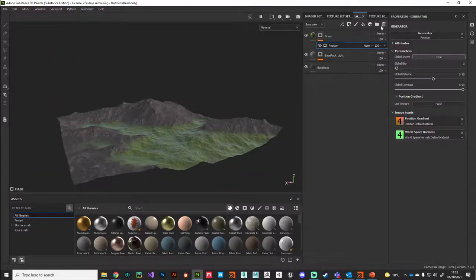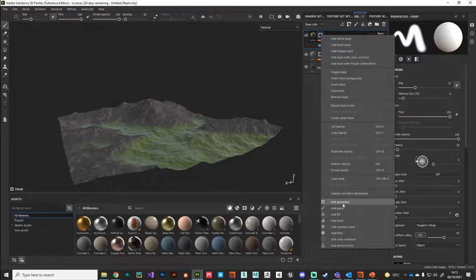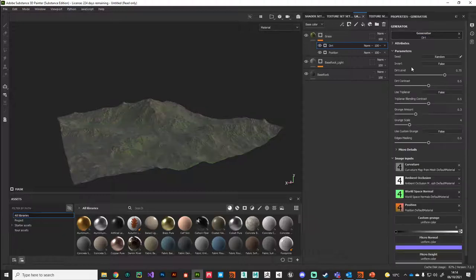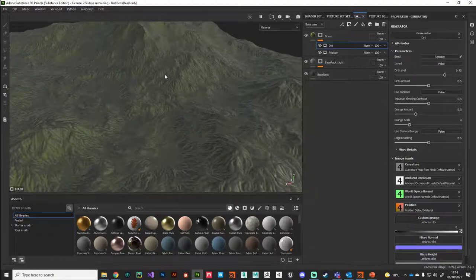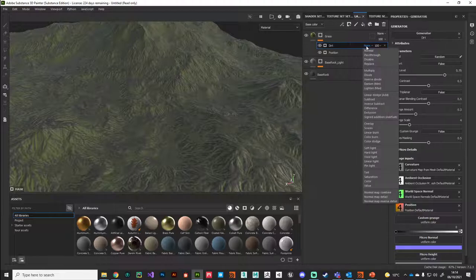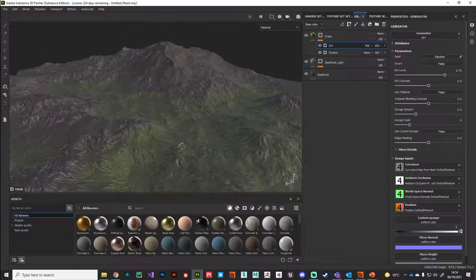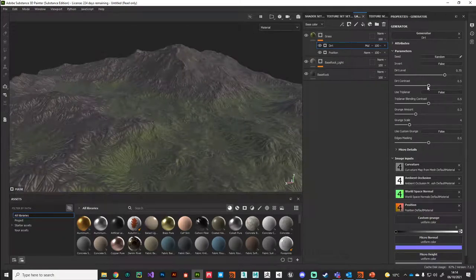And then, you know, we don't have to stop there. We can add another generator to that, and perhaps we want to add some more dirt. But rather than it affecting everything, just like in Photoshop, we can use blending modes to impact the layers below. So if we select that to multiply, you can see now we're actually multiplying that dirt just onto our grass there. So again, we can play around with these values to get something that works for us.